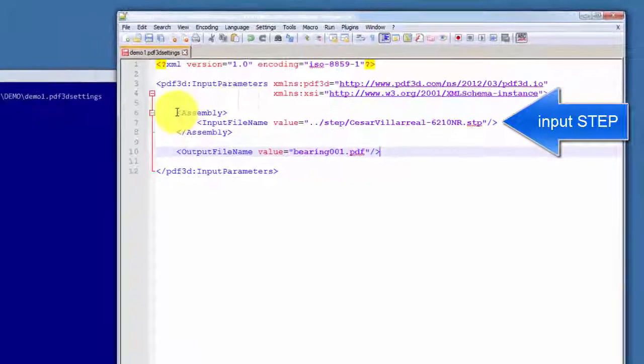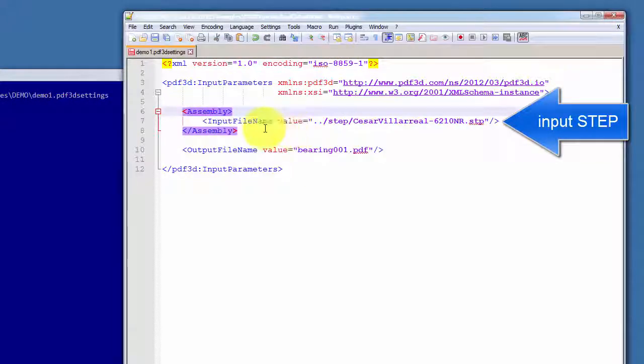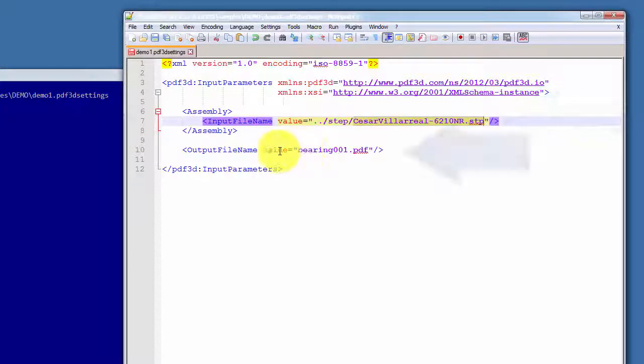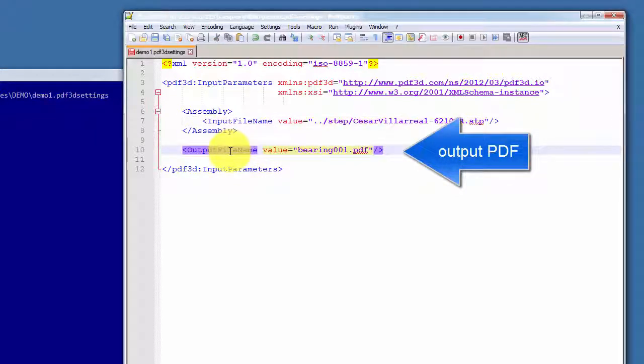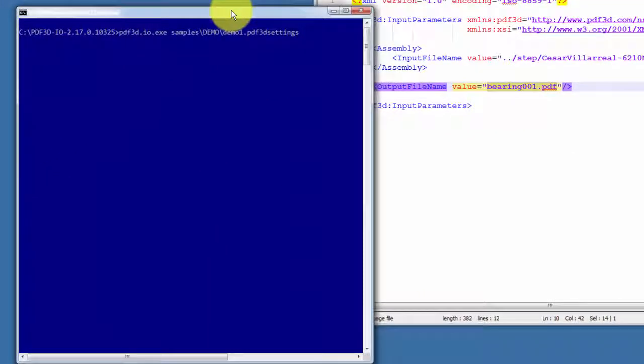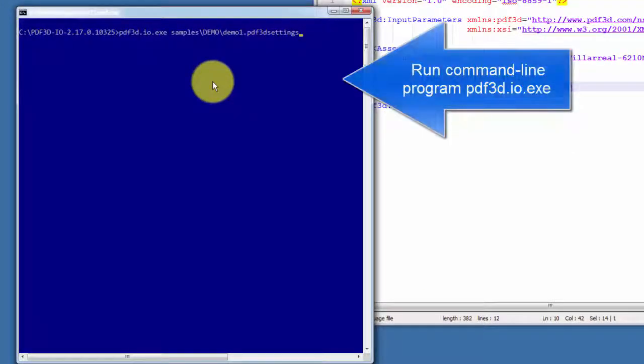So in this example, we'll first of all set up an assembly tag, and that will basically set the file name of our input file, in this case a STEP 3D model file of a bearing. Then to specify where that's going during our conversion, we'll have an output file name, and here we have bearing 001.pdf as our desired output file. So I'll just save that edit, and then we'll go over to a PDF3D.io command prompt, and I'll say PDF3D.io.exe, and then put the file path of this PDF3D settings file we've just saved on the command line and hit return.